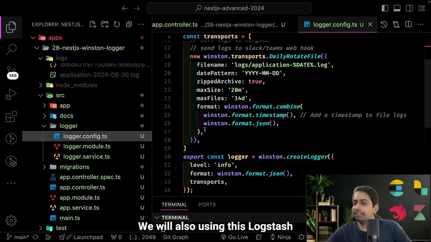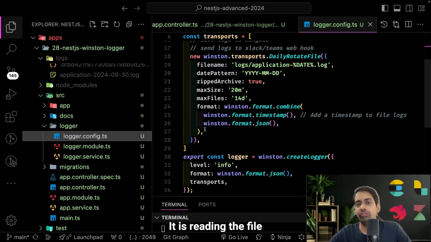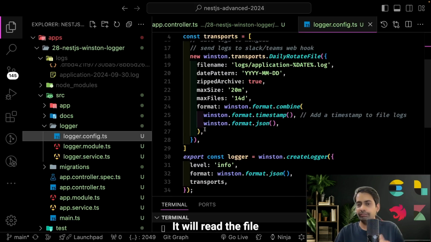With the ELK stack we will also be using the Logstash transport and the Elasticsearch transport, and you can push the data to Elasticsearch directly, or maybe to Logstash and then Elasticsearch, or maybe Filebeat is reading the file which you have written from the log. Filebeat will read the file and push that to Logstash. Logstash will filter and transport, will write it to Elasticsearch, and Kibana will visualize it. So this is how the whole chain is working.